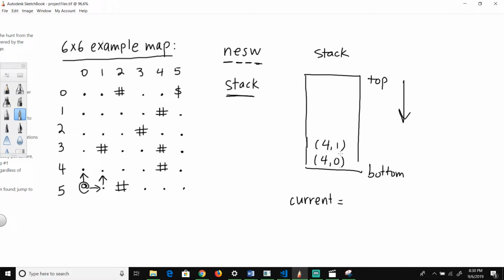We're going to take the top element off the stack again, which is 4,1. Set this as our current, and we're going to start looking from here. 4,1. Well, we can't look to the north. We say 3,1. That's an impassable block. We ignore it. 4,2. That's fine to add, so I'm going to add 4,2 into our stack. South, we already visited this before. West, 4,0 has been visited before, so the only element that gets added here is 4,2. Not empty, so we're going to take out the top element in our stack.